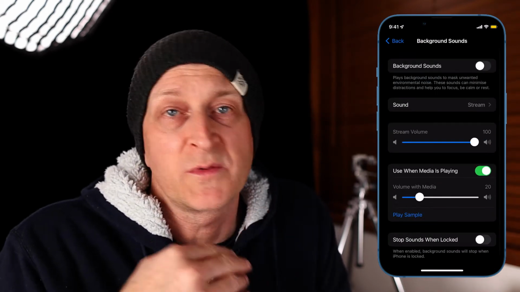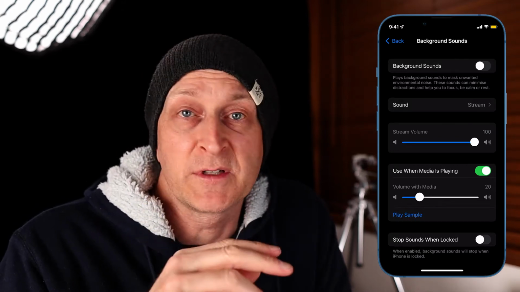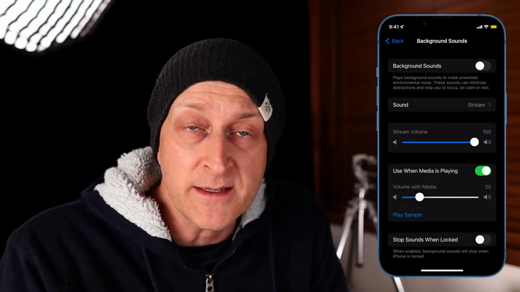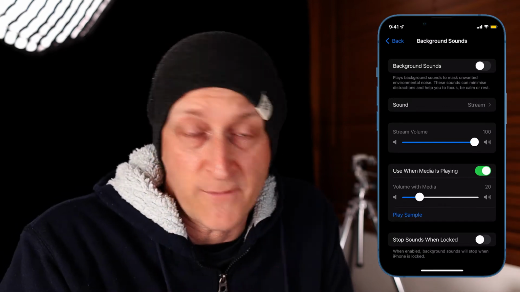We've got a toggle to switch it on and off. We can select the sound, we can select the volume. We can select the volume when other media is playing, so you can even have the sound just continue playing underneath other media, and also a toggle there, if you want to click it off when you lock your phone.